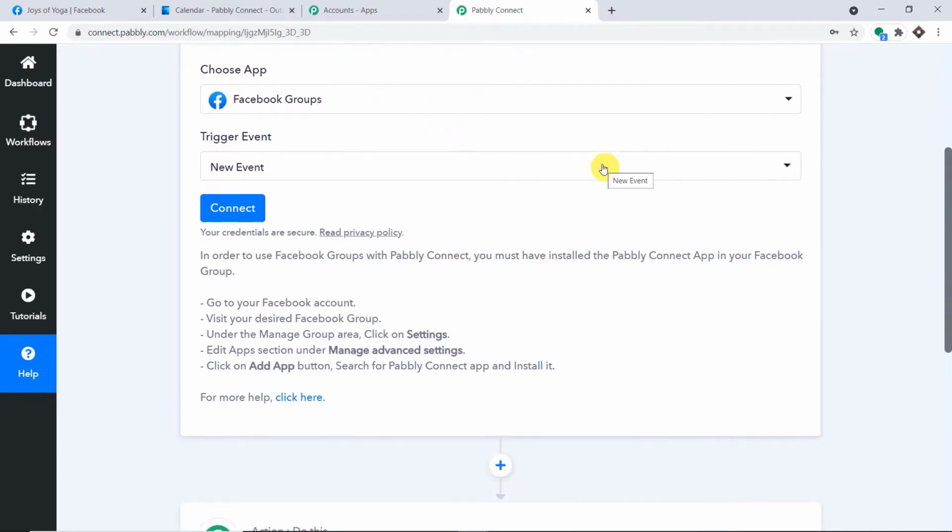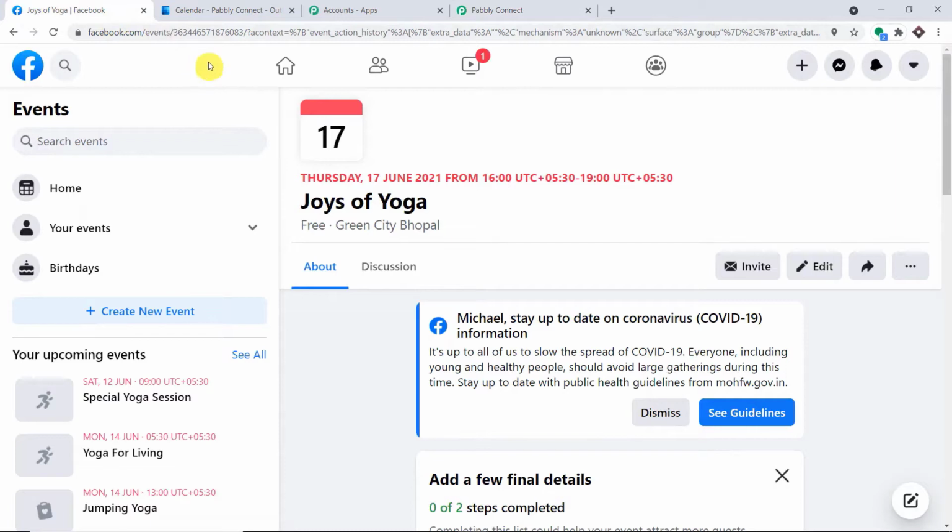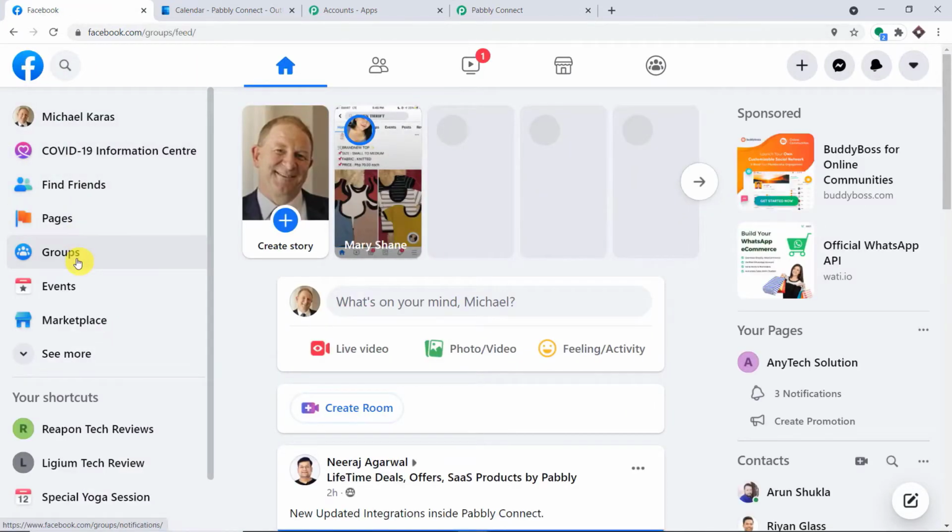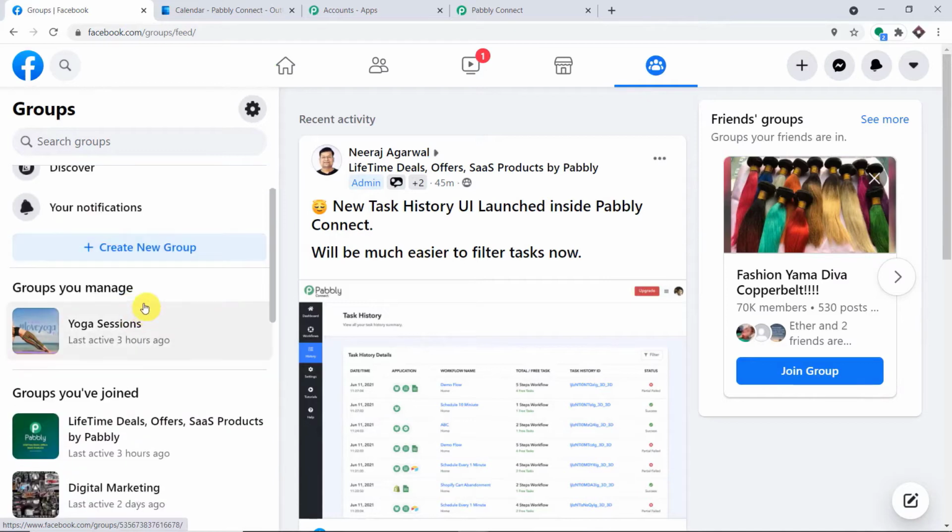Now before we integrate, there is something I have to tell you. There is a small app that you have to install, and the name of the app is Pabbly Connect. So I'm just going to copy this, and I'm going to teach you how you can install this app. Let me just straight away go to the groups. And remember, this app can be installed only if you have administrative privileges.